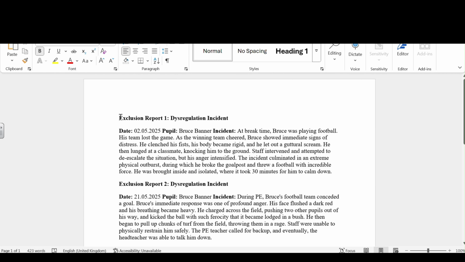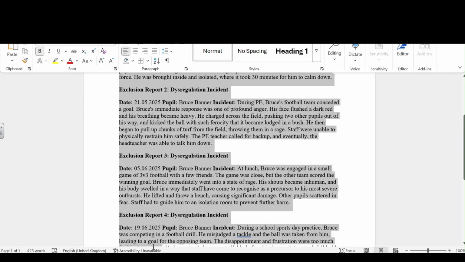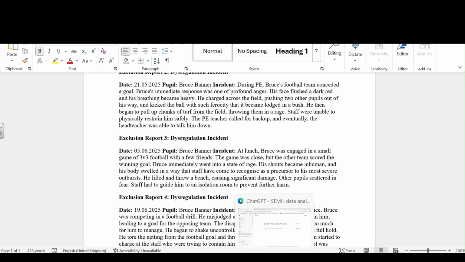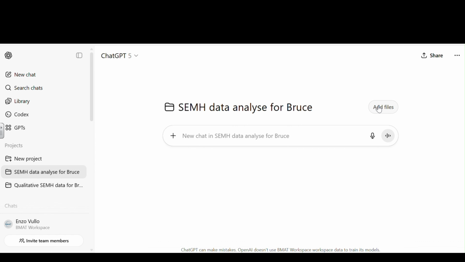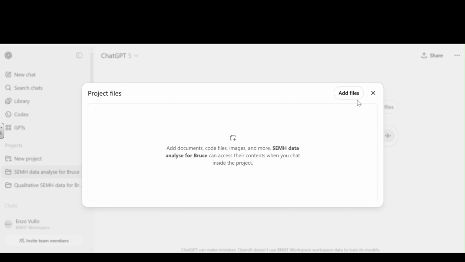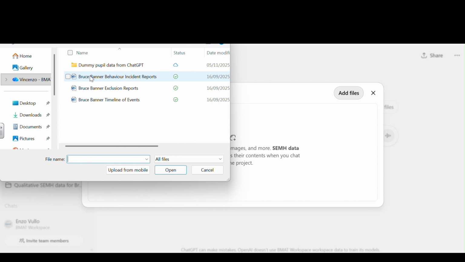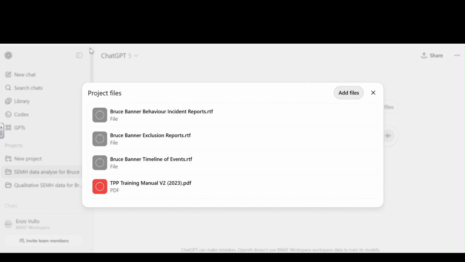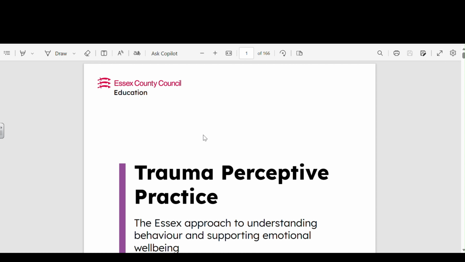And then we've got 4 exclusion reports, which are there. Again, manually you could go through these, but it wouldn't be particularly easy. So let's add these files. So I'm going to go to the desktop. I've got these 3 files here, and I'm also going to add the TPP manual. Let me show you what that is while it's uploading.